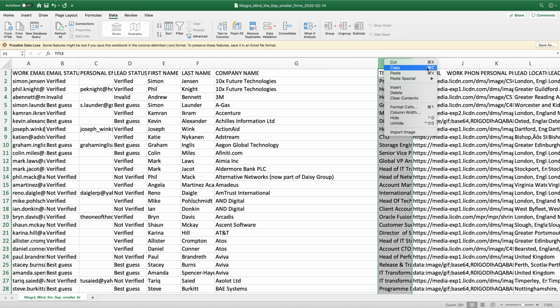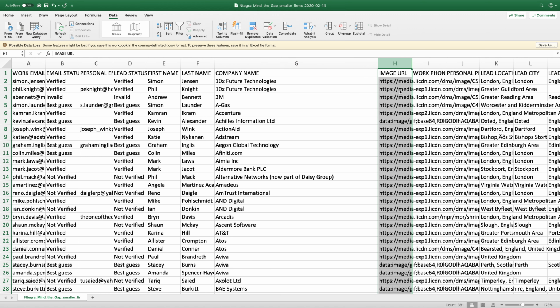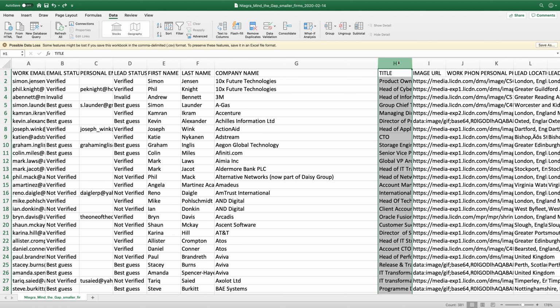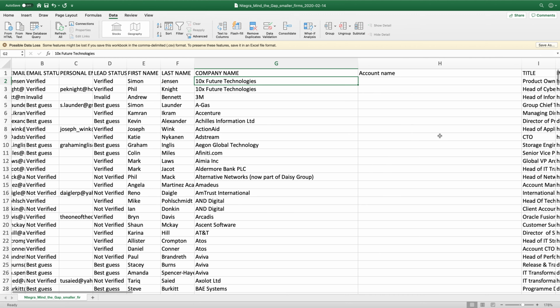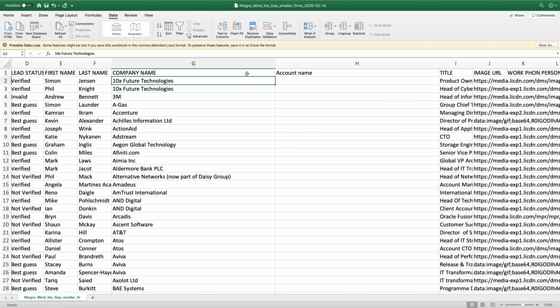We need to create a new field here, and we need to call it account name, which is the field that we use in our CRM. Ultimately what we're looking to do here is check whether these companies exist or not in our database. And if they do, we need to put the name as it exists in our CRM here. If they don't, we can just copy and paste that name over into that field.